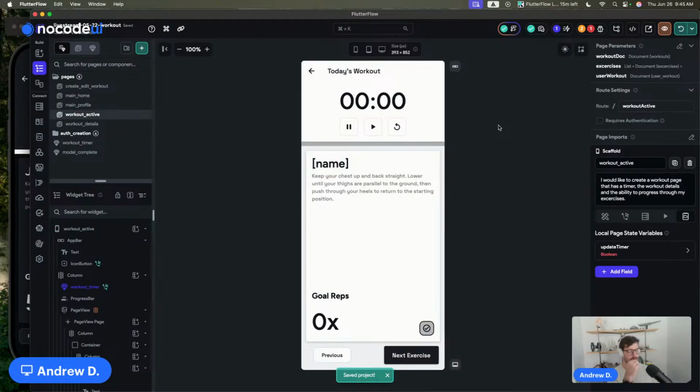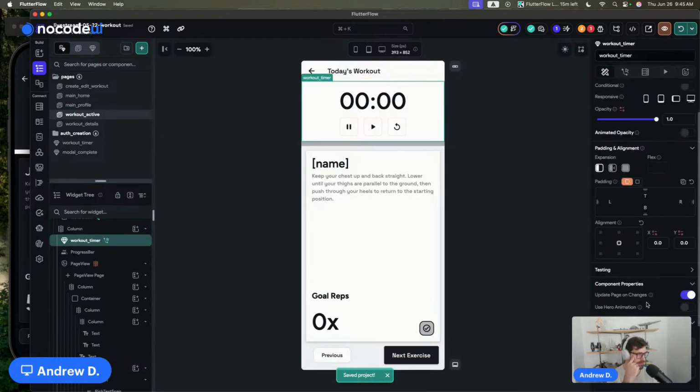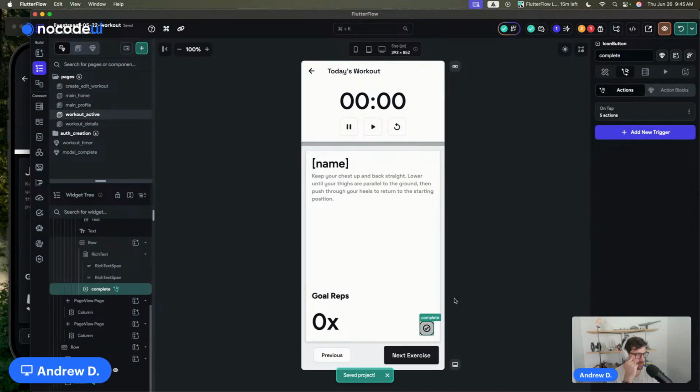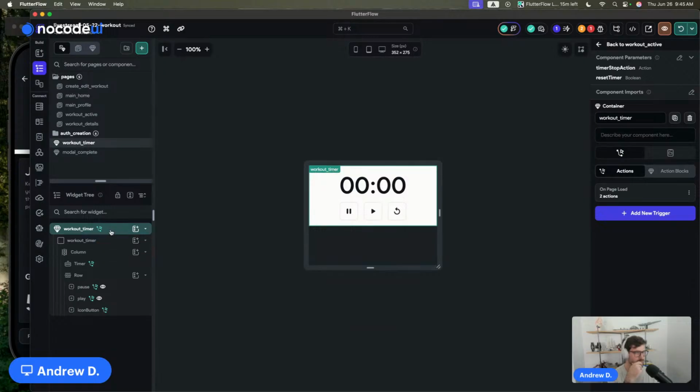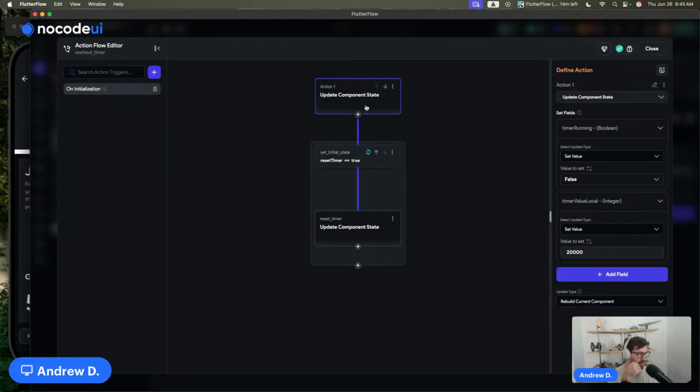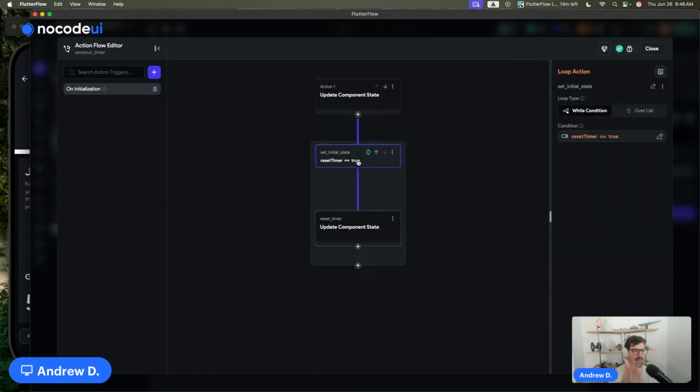Okay, well, I don't know what else to do. We're doing the loop action. We're doing this on initialization. So on page load, maybe we need component state. Oh, we'll try this. We build containing page. All right, we'll try this. And again, I don't know how the while condition lasts. While condition repeats actions as long as the condition is true.